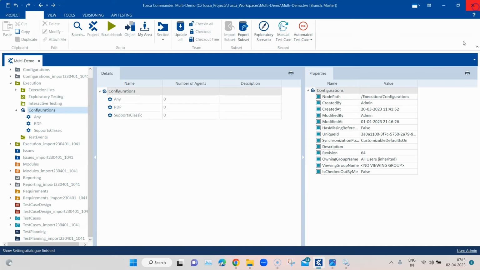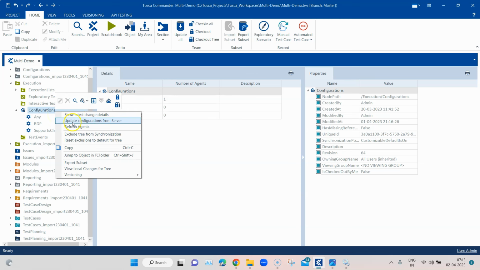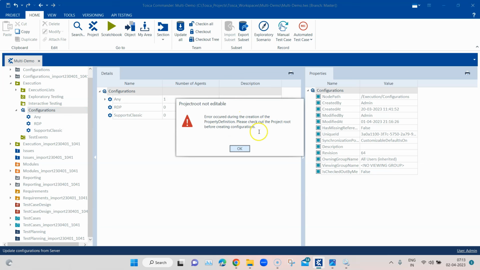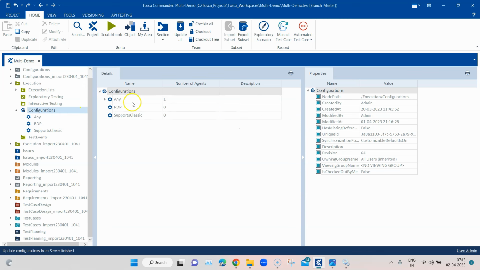Go ahead and close this. It will save the settings, and let's try and refresh the agents now. Once I refresh the agents, you can also do update configurations from server if you have changed anything on the server side. Okay, so it is saying error occurred during creation of property definition. Check out the project root. Yes, we need to check out the project root before we update the configurations, but for now it's not required. I will show it when we change something on the configuration side.